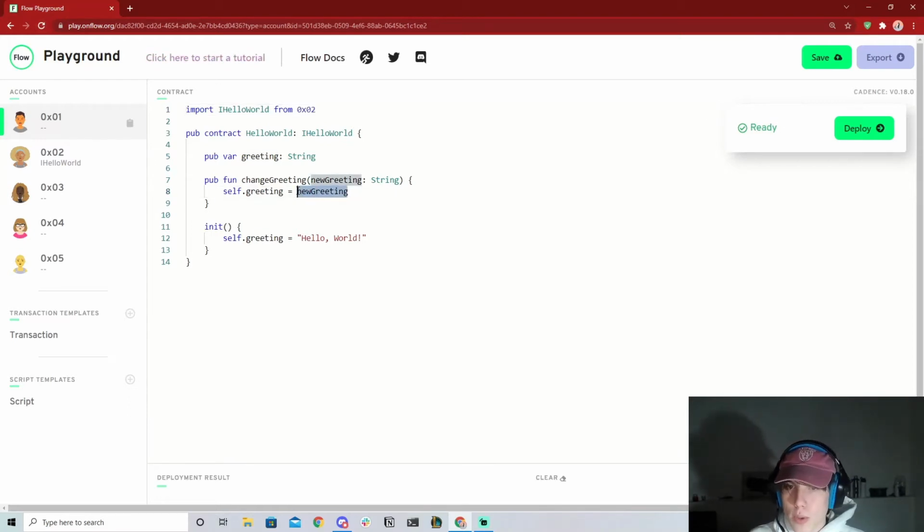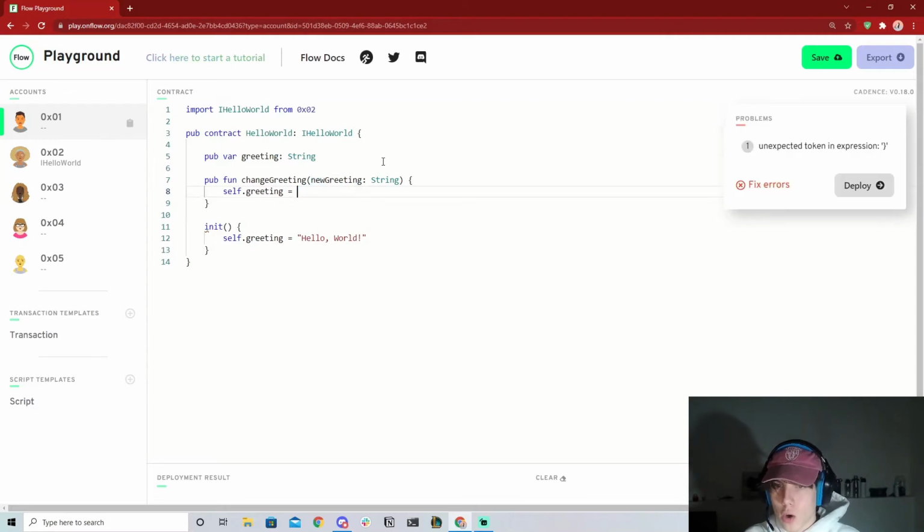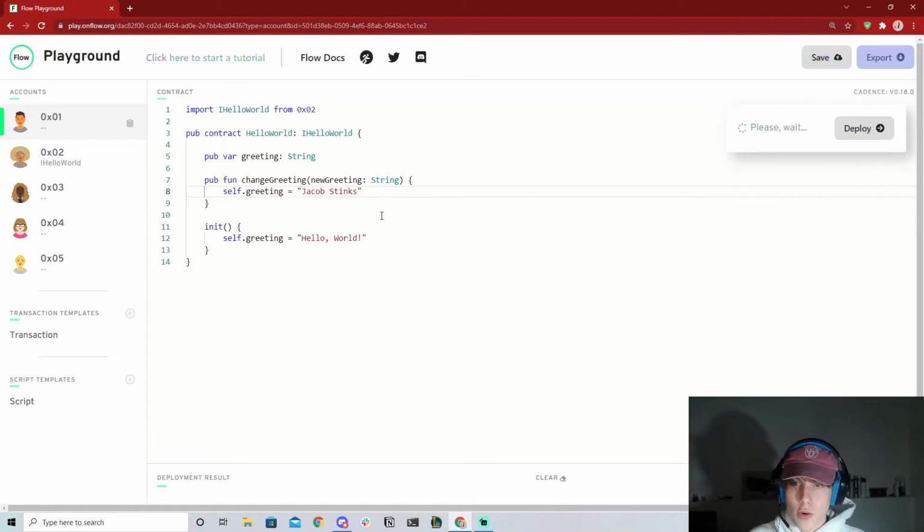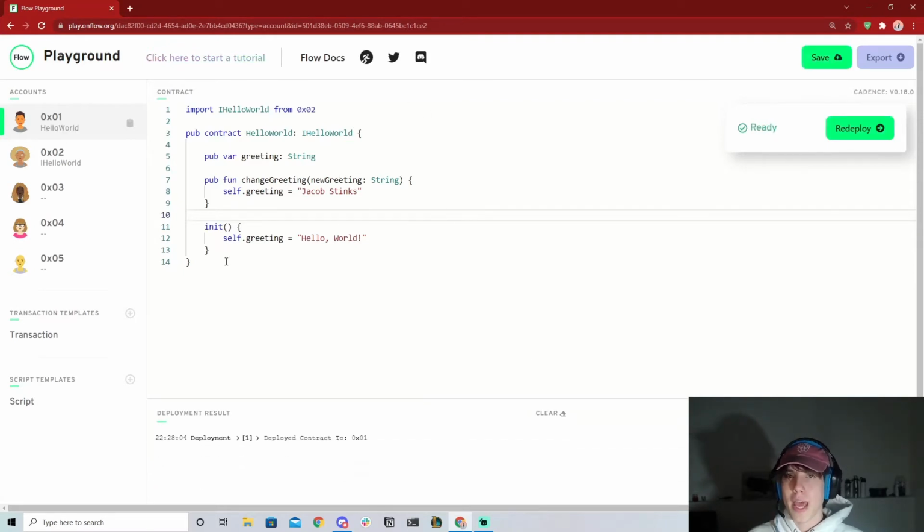But what we can do is we can actually try and hack this and say, hey, we're going to make our self.greeting Jacob stinks, right? And so it's going to allow us to deploy the contract, which is cool. So it'll allow us to deploy. But what's going to happen when we actually call this function? Something's going to go wrong. So let's actually do that now.